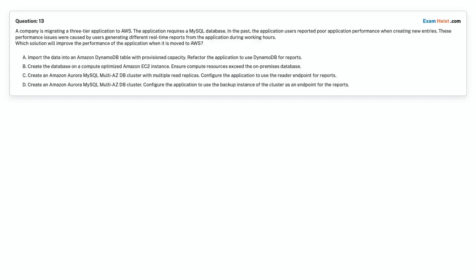Question 13. A company is migrating a 3-tier application to AWS. The application requires a MySQL database. In the past, the application users reported poor application performance when creating new entries. These performance issues were caused by users generating different real-time reports from the application during working hours. Which solution will improve the performance of the application when it is moved to AWS?